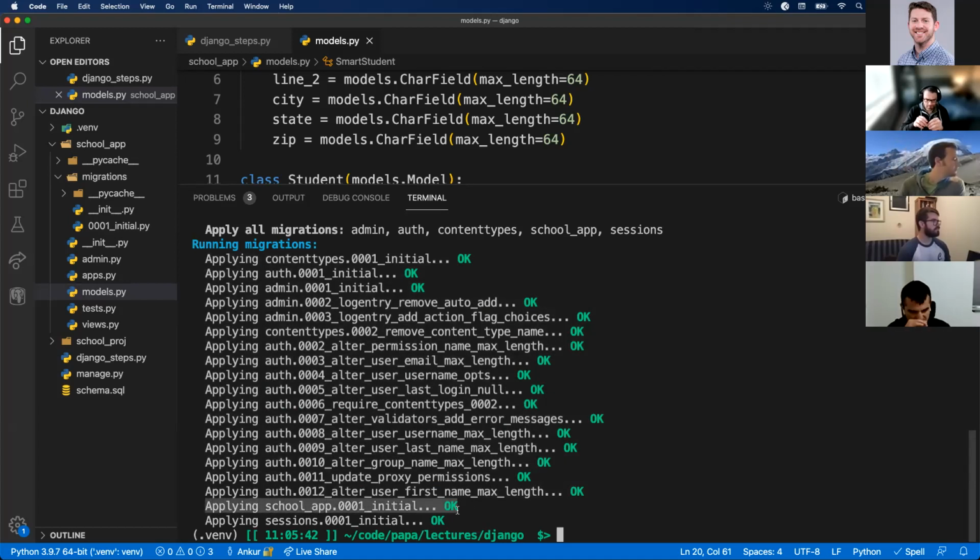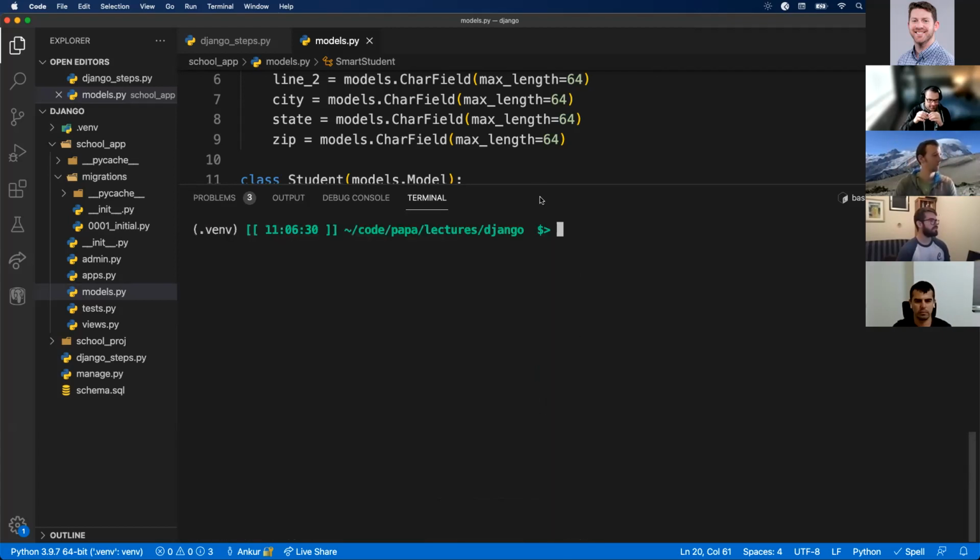So down here, what I've highlighted, it says applying school app, and that migrations file that was created. So this is what actually should have created my database tables for me. Now, how do I verify that these tables got created? Or if I'm curious, how do I check? Well, that's where we could drop into PSQL, right? We've done this last week.